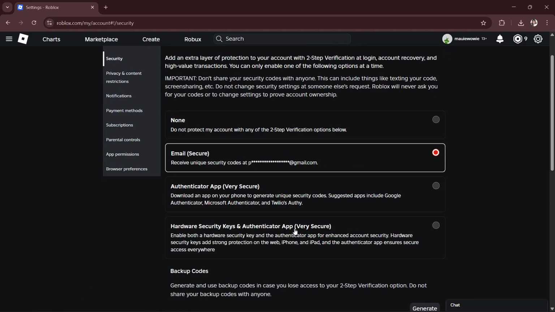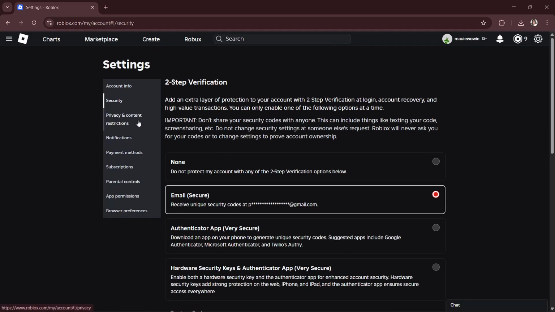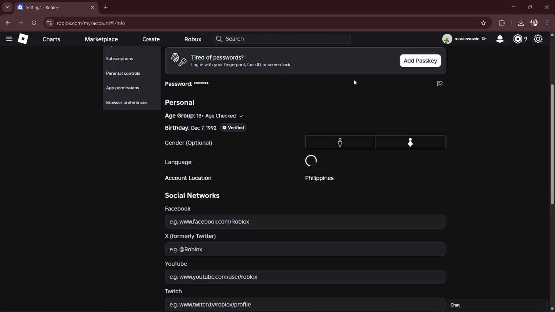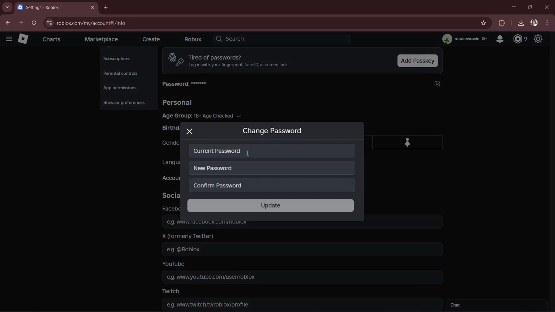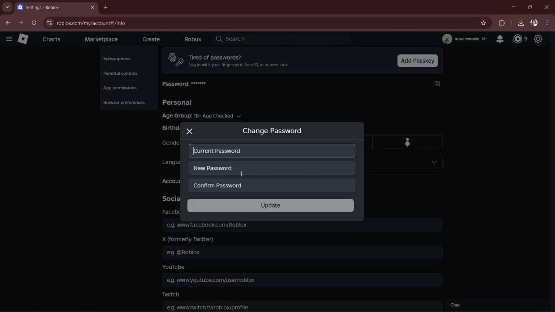And next, of course, you will have to change your password immediately for your safety. So just go ahead and click account info and then click password. And then what you will have to do is enter your current password and then your new password and confirm your new password. And then just click update.